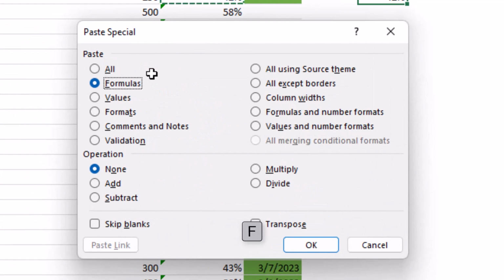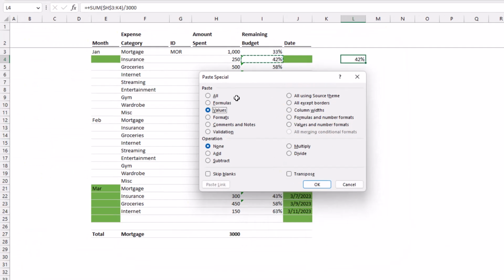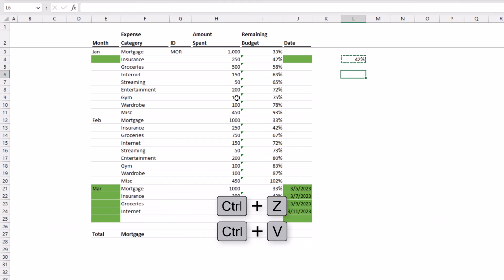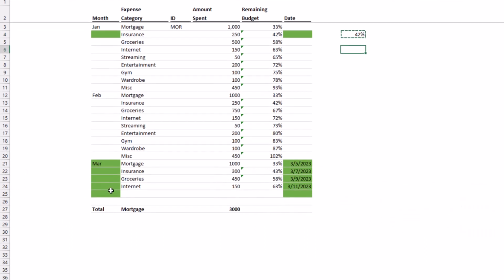I can press F, and Excel selects formulas. V and Excel selects values. When I press Enter, Excel pastes only the value that I copied. Control-X cuts the data, and Control-V pastes it. Control-Z undoes the last action.